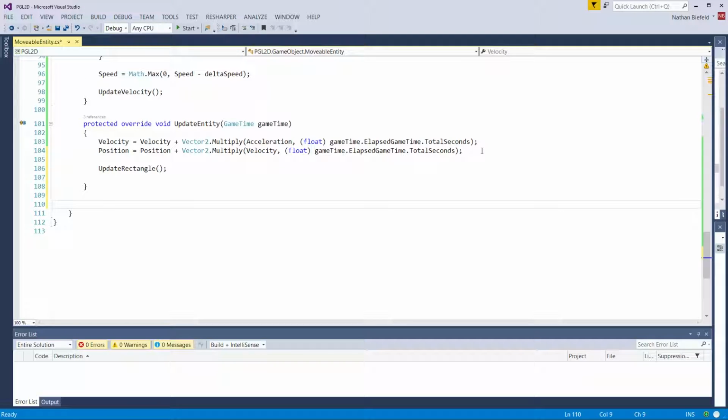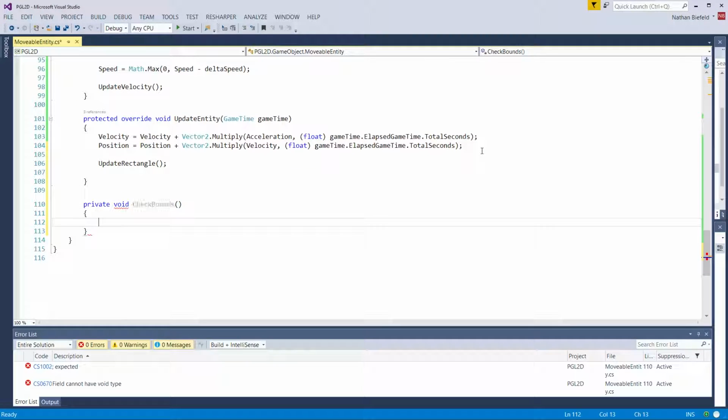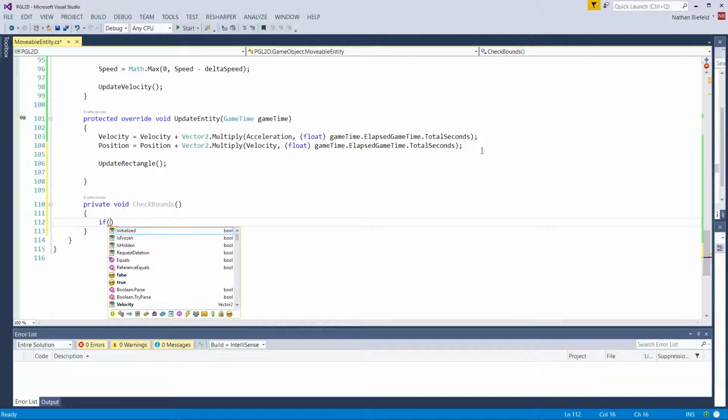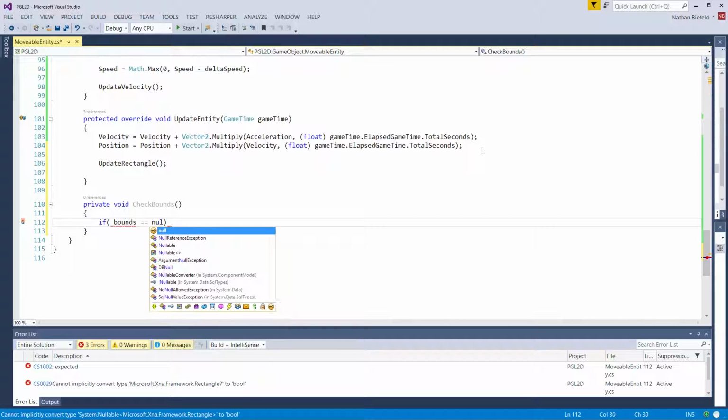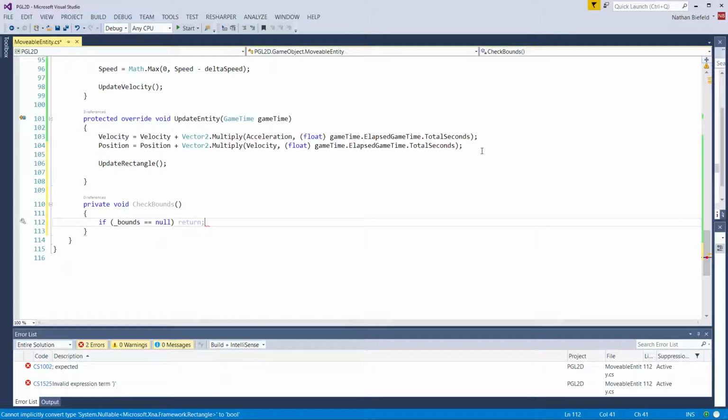Now, our movable entity object can be bound to a rectangle. We need to check those bounds so it does not go through that. It cannot just escape those bounds. So let's set a private void CheckBounds. If we are not bound, which means _bounds is equal to null, we just simply return. We don't need to check our bounds.